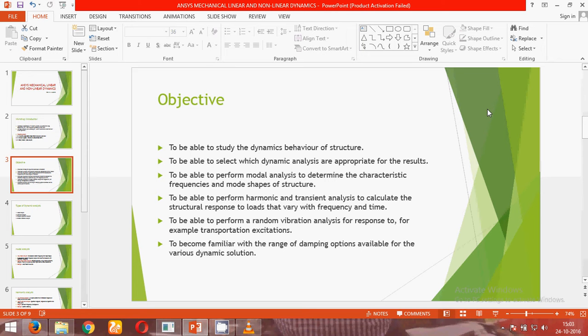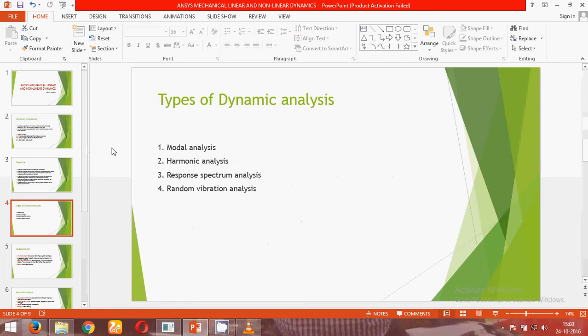What are the inputs for modal analysis, what are the inputs for random vibration analysis? So these types of analysis we will see in this slide. Now these are some objectives we can see here. So we will go to the next slide.